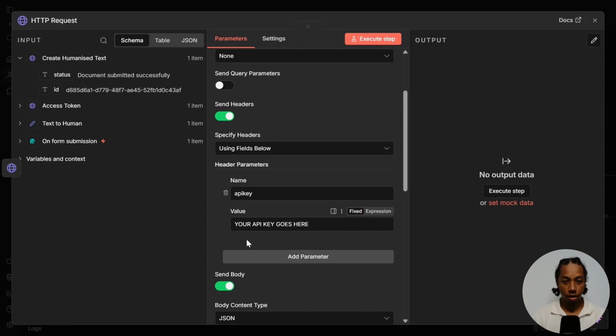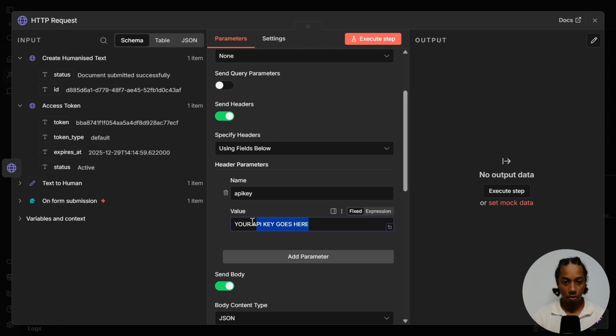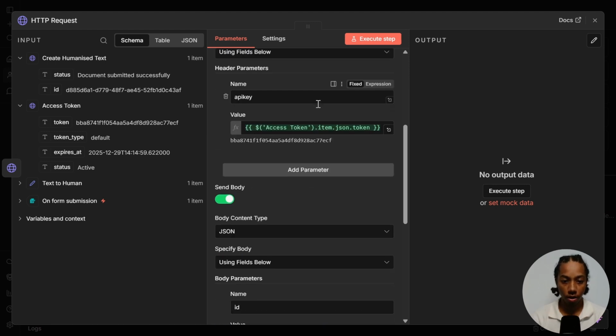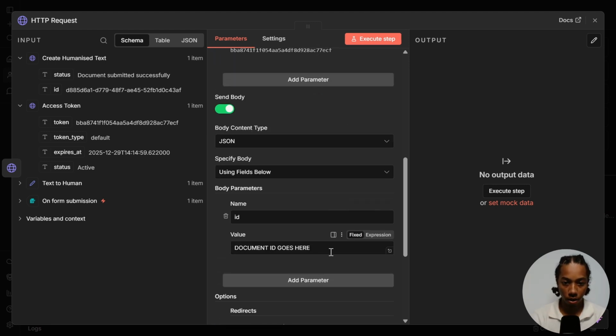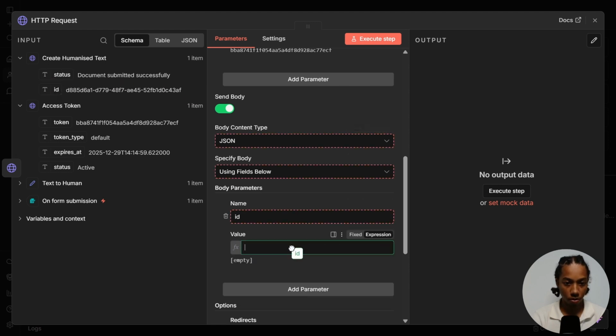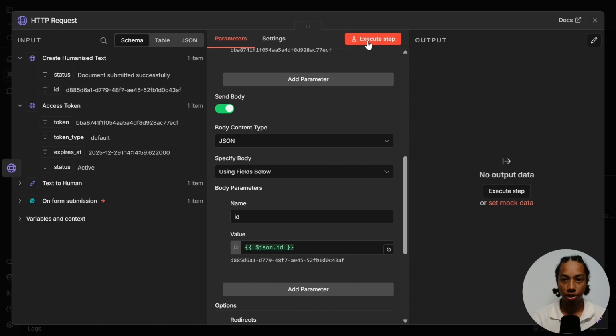And again, we'll need our key. So we'll just open up the access token. We'll remove this, and we'll change it to expression, and we'll drag in our token again. Right there. And if we just scroll down, for our document ID, we'll just remove this. We'll change it to expression again, and we will drag in our ID from the create humanized text node. Right there. And then we'll just hit execute.